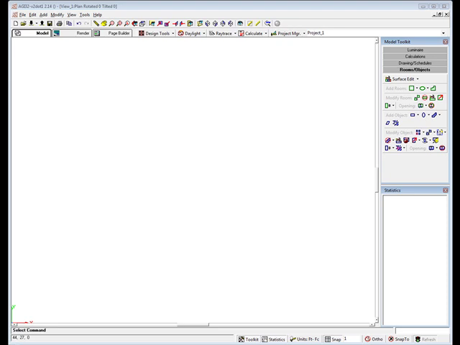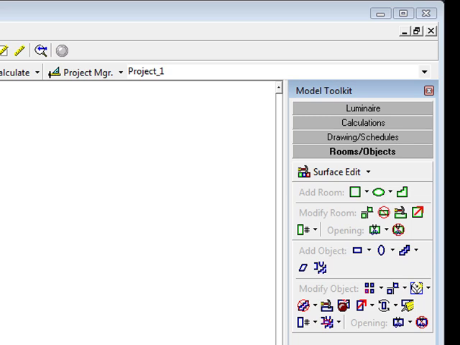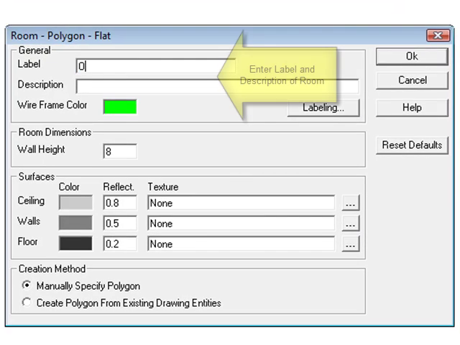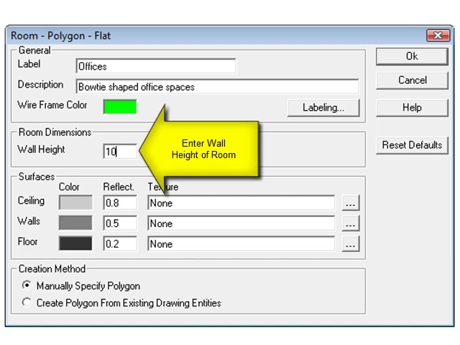To begin, we will create the space geometry using AGI 32's Rooms and Objects toolkit. From the Room Tools, select the button to create a polygon-shaped room. In the dialog, enter a name and description for this room if you like. This step can be very helpful for identification when working on larger projects. Next, enter a wall height of 10 feet.